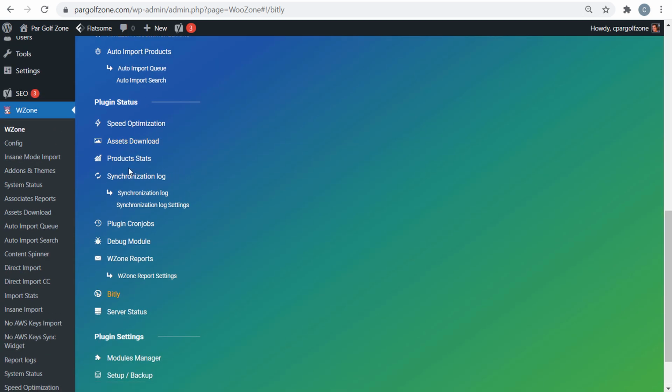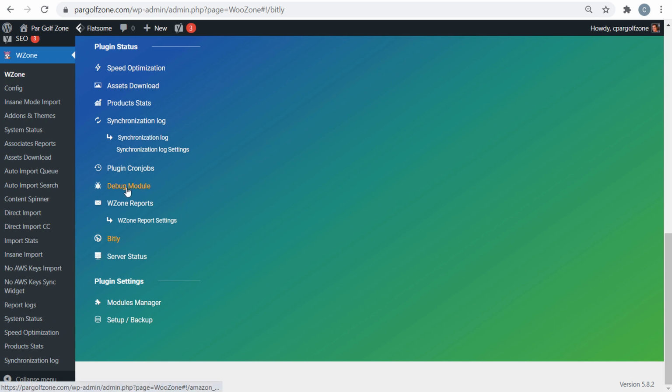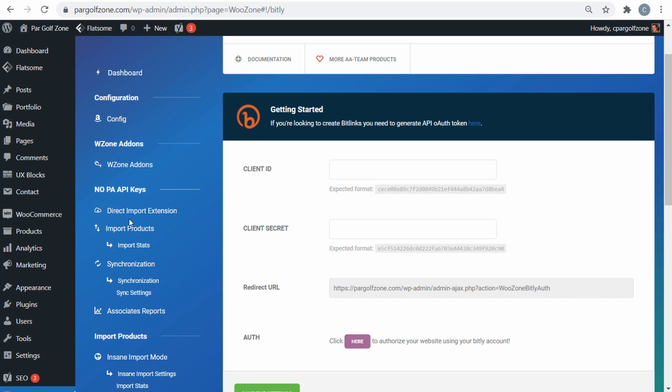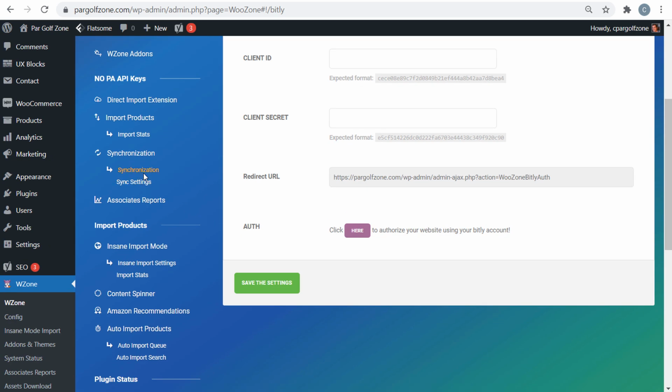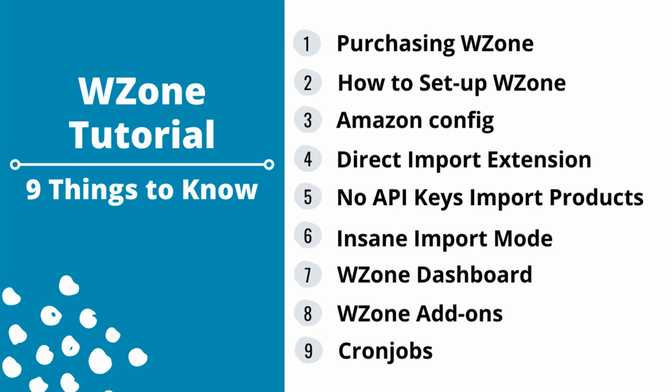If you want to learn a little bit more about something specific like debug module, we can go in there, but it's just not something I ever use. The main things you're going to use are importing products, and that's the direct import extension and import products here. The other thing that's really important is synchronization. And last but not least, making sure your Amazon is fully configured and you have all the right import settings that you want and the settings for your plugin. So coming back over here for 9 things to know, 2 last things to go through: WZone add-ons and Cronjobs.